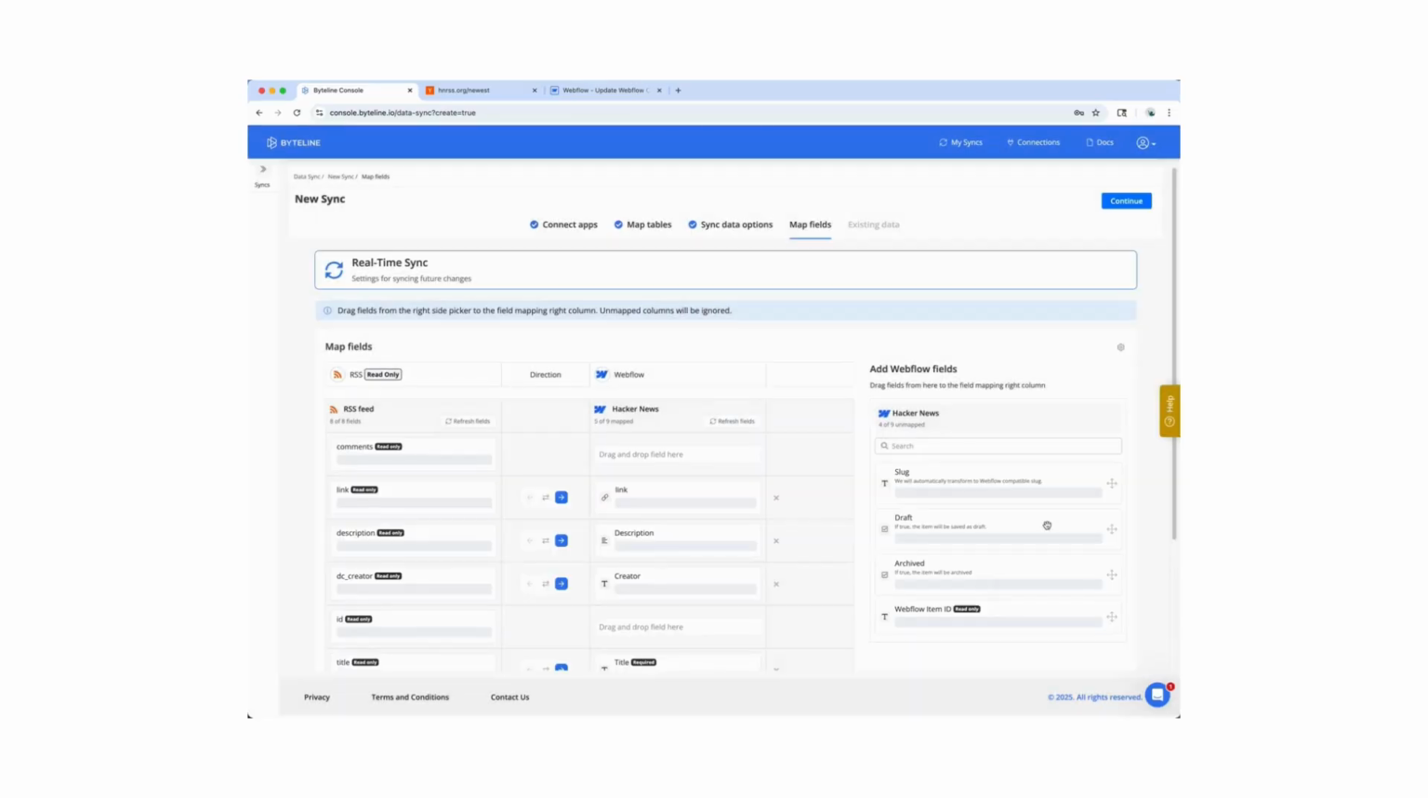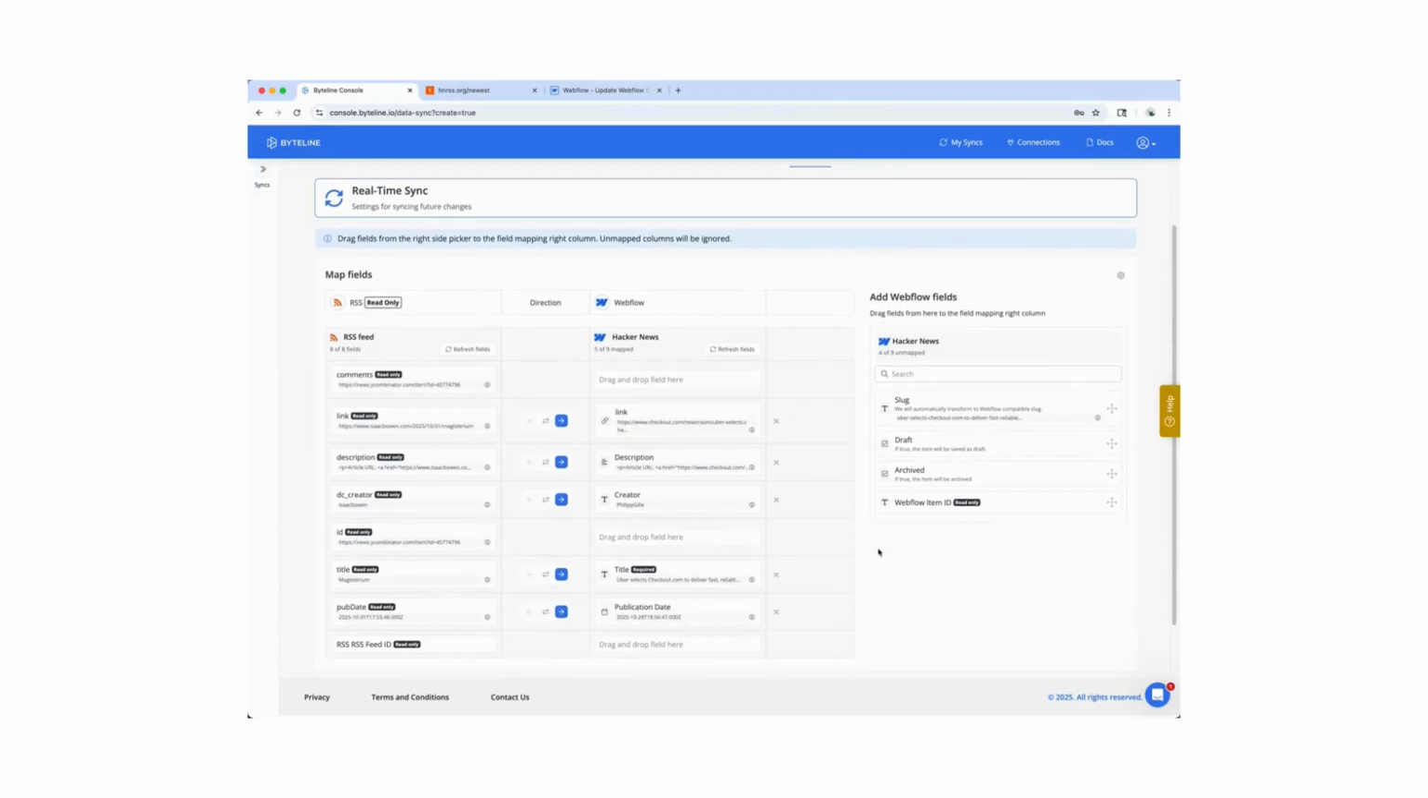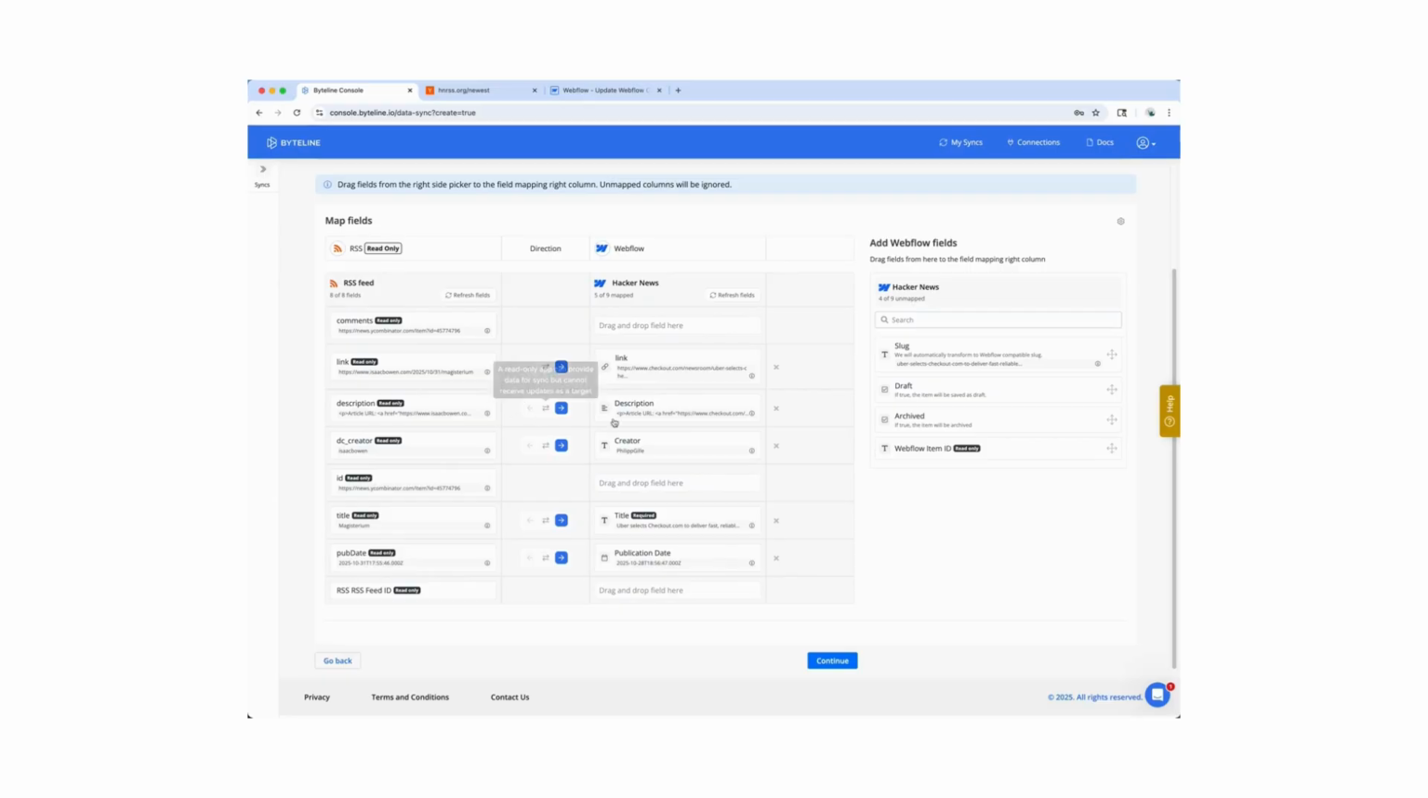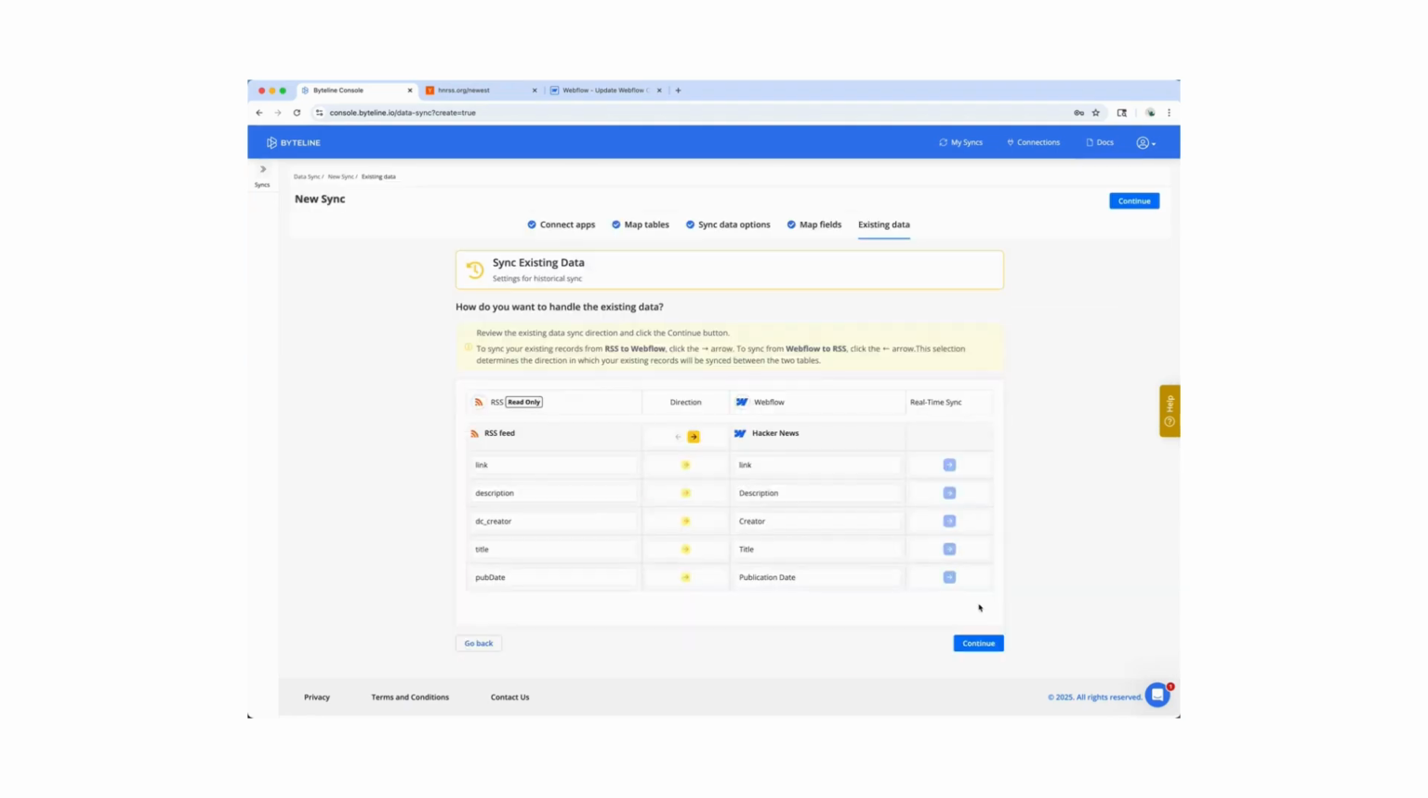This is the field mapping screen, where we show all the fields available in the RSS feed, and you can easily map them to the Webflow CMS fields. The default mapping looks good, but if you want to add or change the mapping, you can just drag the fields like that. So let's continue. This is for syncing existing data. We are just asking in which direction you want to sync the existing data. In this case, it's going from the RSS to Hacker News.